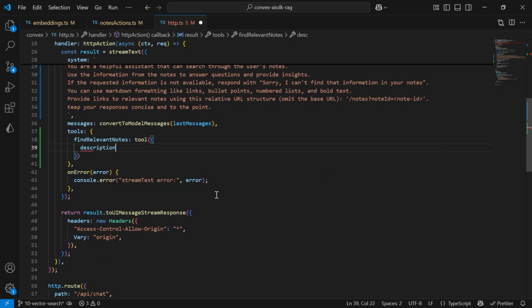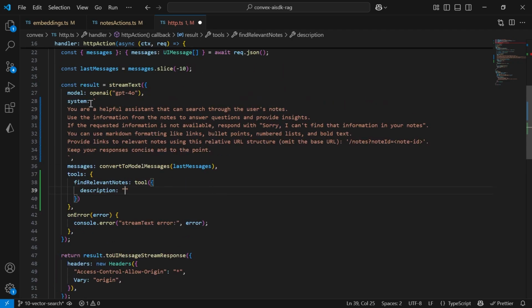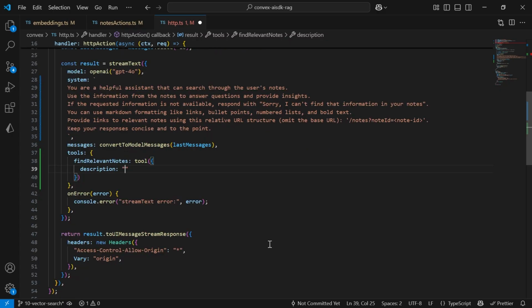So each tool needs a description. This helps the AI figure out when to use this tool, so be explicit in here. Retrieve relevant nodes from the database based on the user's query. And the AI will take this description into account to decide if it should call this function.